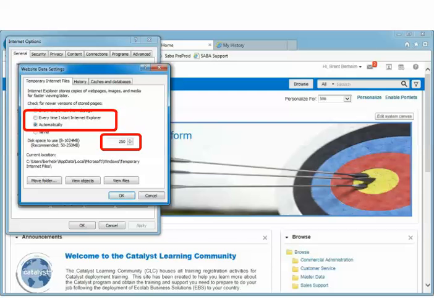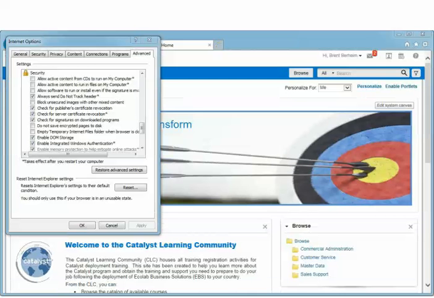Then click OK. Next, click on the Advanced tab and scroll to the Security section, and make sure that Do Not Save Encrypted Pages to Disk and Empty Temporary Internet Files folder when browser is closed are both deselected. Click OK.